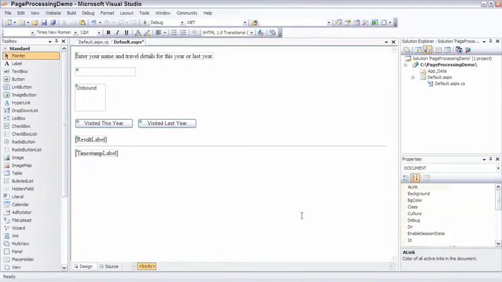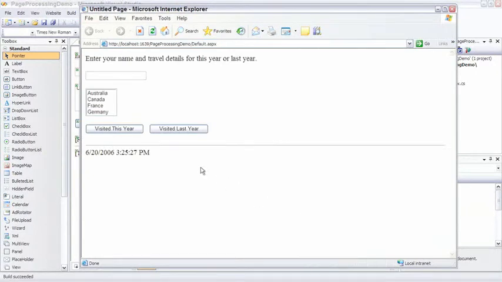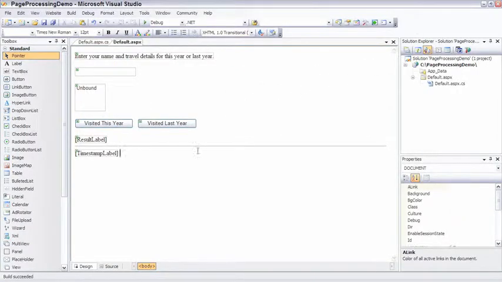And let's run it again, Control F5. And just make sure we can indeed select multiple items. Oh, great, there we are, lovely. Great, so let's close the web page and think about where we're going to go next.